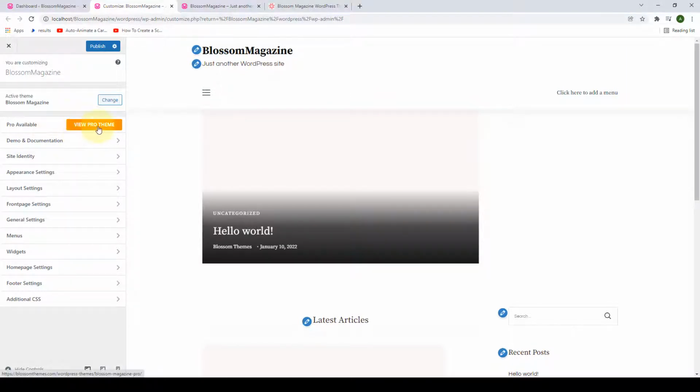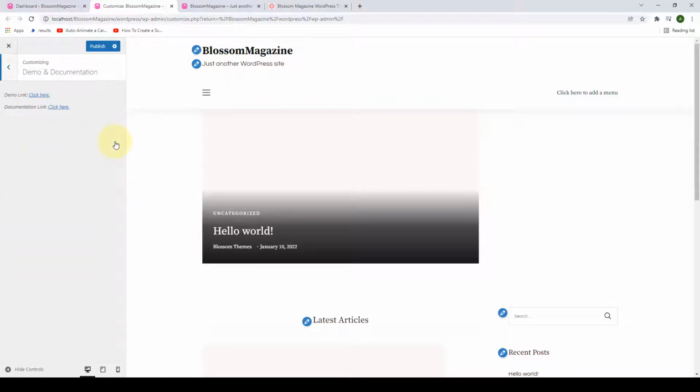First, you will see the View Pro Theme button. If you click on this button, you will be able to view the Pro version of Blossom Magazine free theme. Next is the demo and documentation. From here, you will be able to access the demo page. You simply have to click on the link here. With the help of the demo page, you will be able to take various references for constructing your site. And if you want to access the documentation for Blossom Magazine free theme, you can click here.